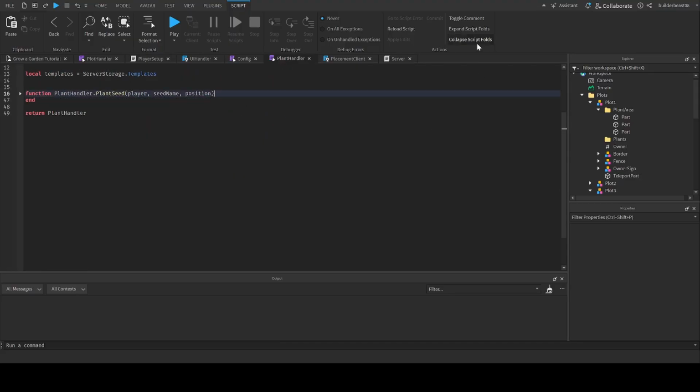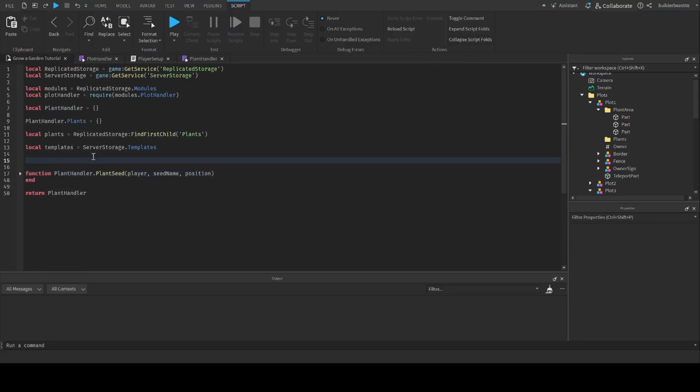Hello, welcome to episode 3 of the How to Make Grow a Garden in Roblox series. In this episode, we'll be making plants grow. We're going to go into plant handover again, and we're going to write a really big function.